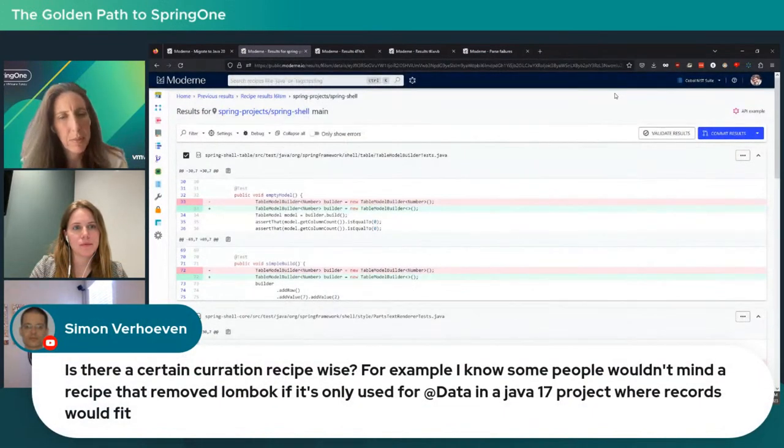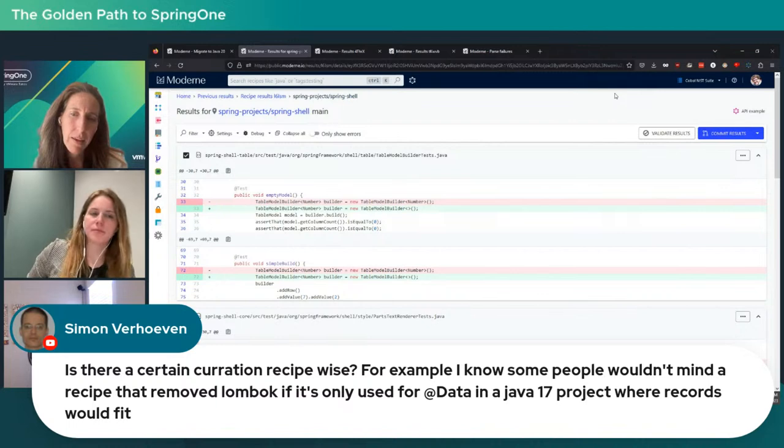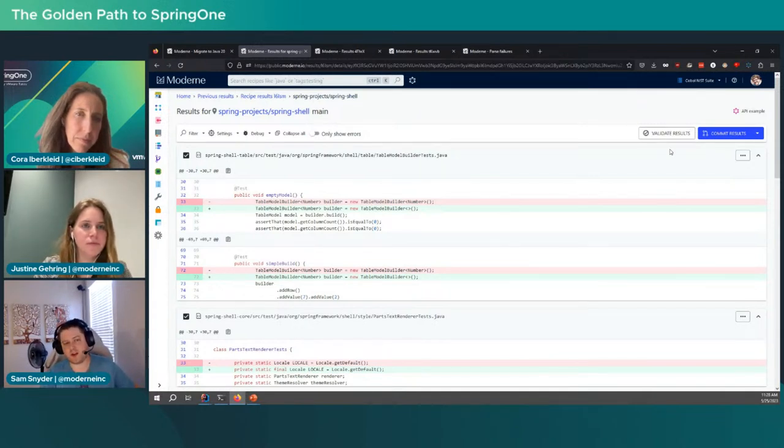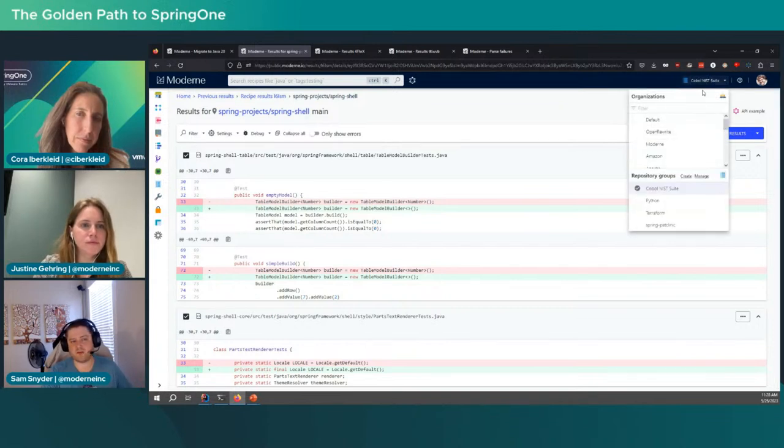I guess this question is also maybe asking about a bigger change, like a Lombok to records. The recipes don't do anything on their own, just sitting there until you run them. So if it's something you want to have in your organization or in your repository, go run the recipe and commit the results. And if you want to keep your Lombok annotations and not move away from it, then don't.